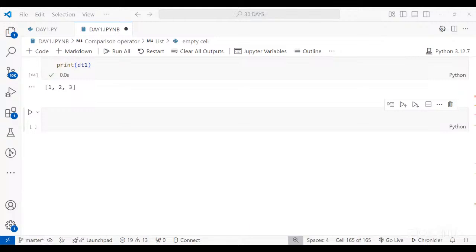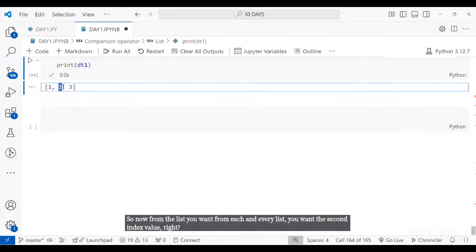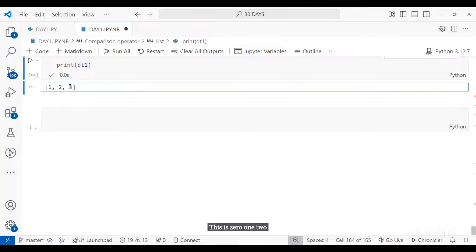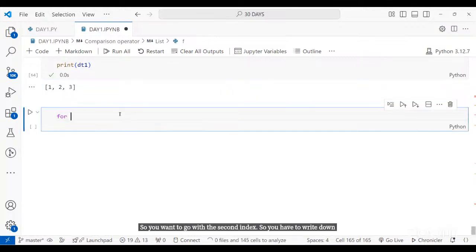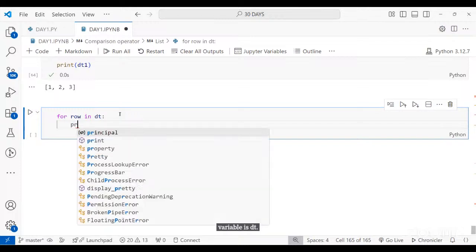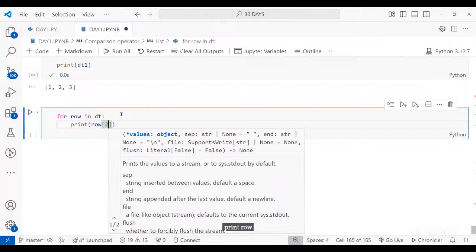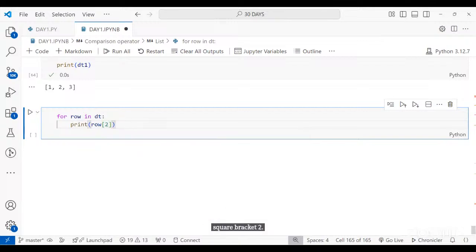So now from each and every list, you want the second index value, right? This is 0, 1, 2. This is the second index. So you want to go with the second index. So you have to write for row in dt, print row square bracket 2. Correct? Row is the local variable over here, and we are printing it.